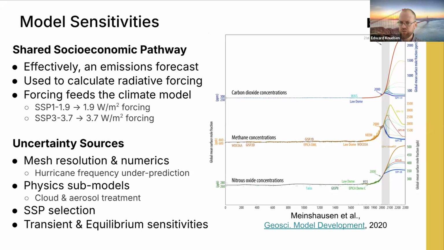The inputs that Beehive has on this web app for risk modeling include which SSP you're considering in a climate model. And SSP stands for Shared Socioeconomic Pathway. That's effectively an emissions forecast. What will emissions look like in the next 100 years, and how will that influence the makeup of the gases in the atmosphere? And the biggest influence this has on climate models is on radiative forcing in the atmosphere.